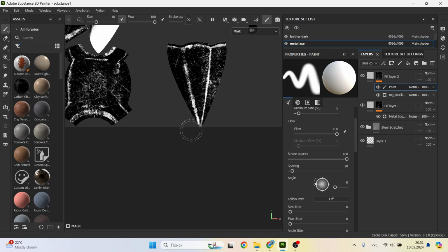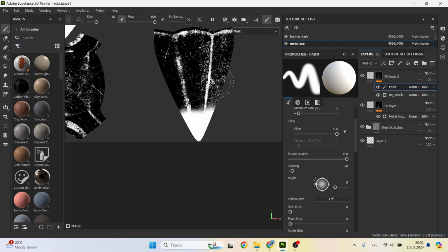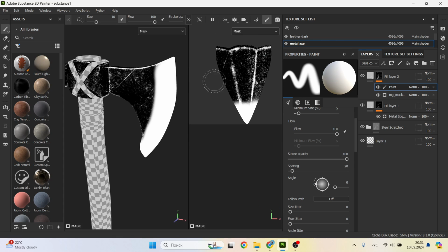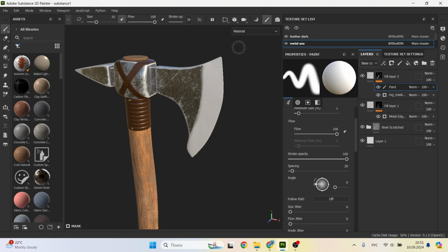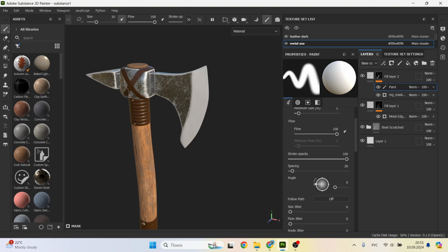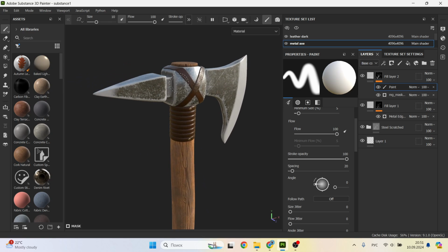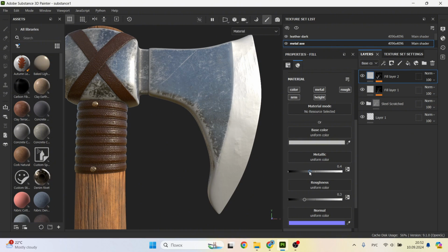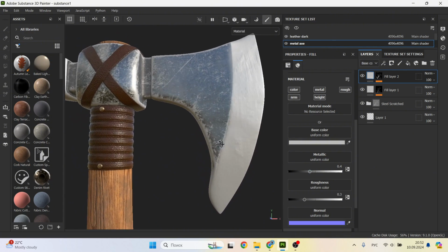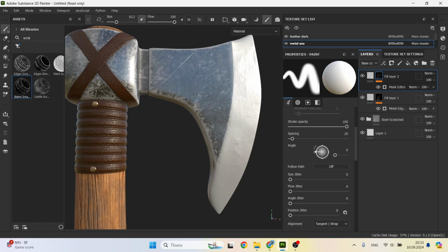And I also thought that it would be appropriate to paint the peak on the other side of the axe. When these parts are ready, we go back, switch to the material view. Now there is one more point that needs to be corrected. We need to add metallicity to the gray color. Well, that's it, our model is ready, now we can export textures.